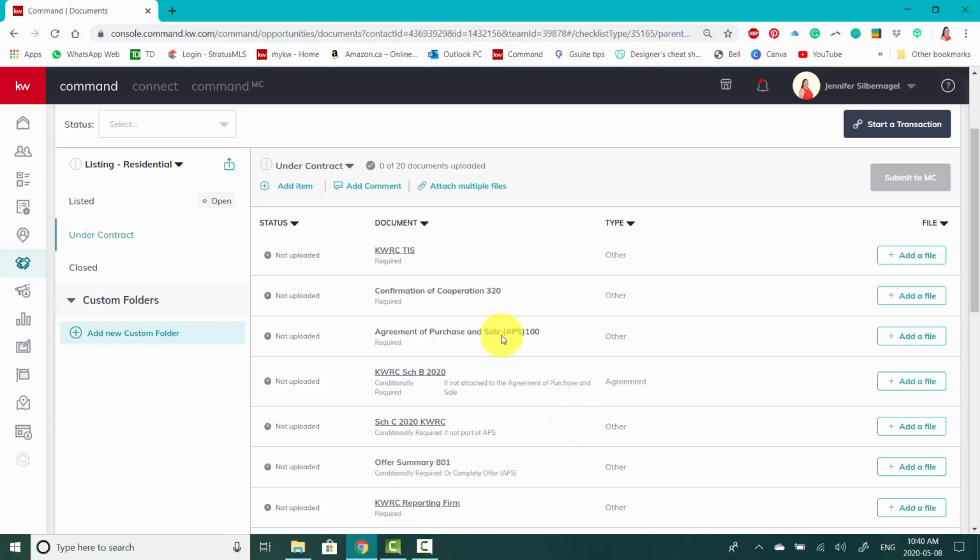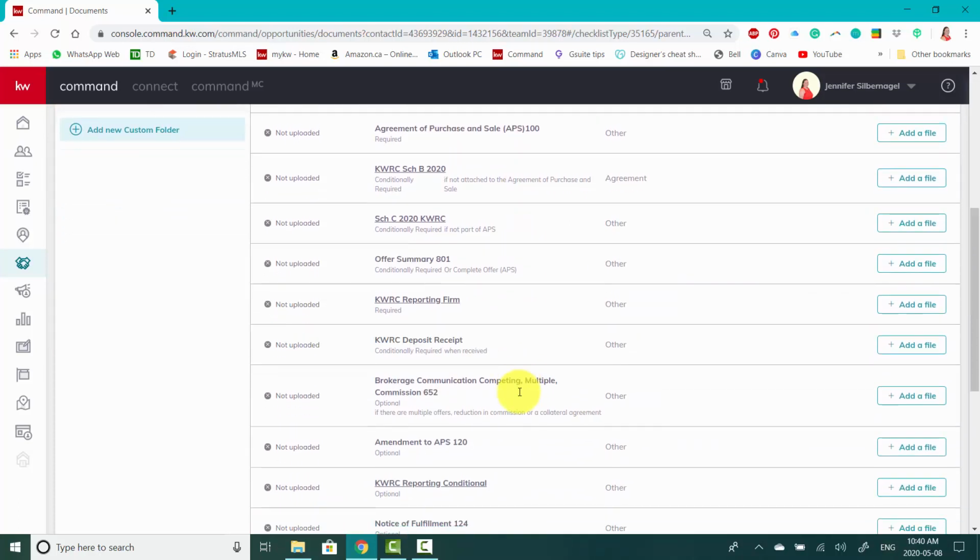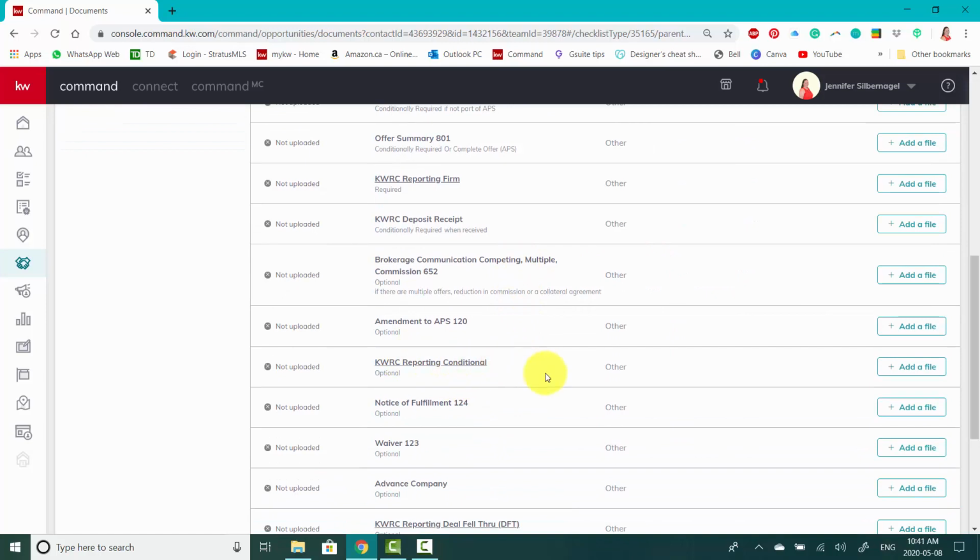In this instance, we're going to have to submit our TIS confirmation, all of the offer paperwork that we have, as well as the KWRC reporting conditional or reporting firm form, depending on where you are in the process. If you don't know where to get those forms from, they are located within the AuthentiSign web form system, and you can go and check out our AuthentiSign and web form training videos to learn more about how to get those forms and how to fill them out.